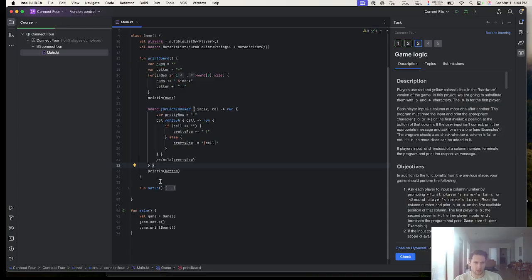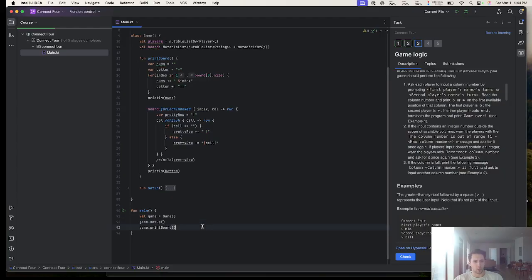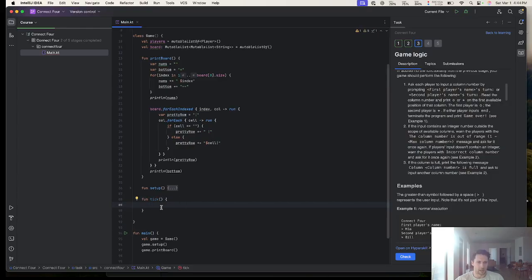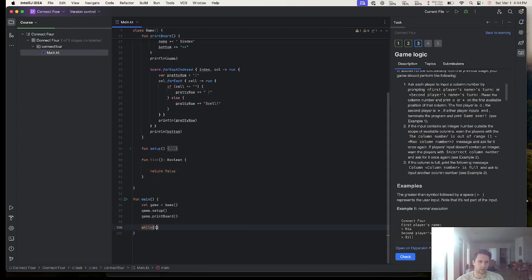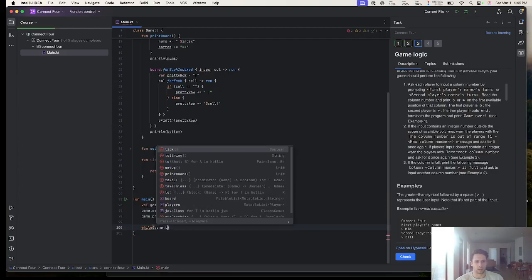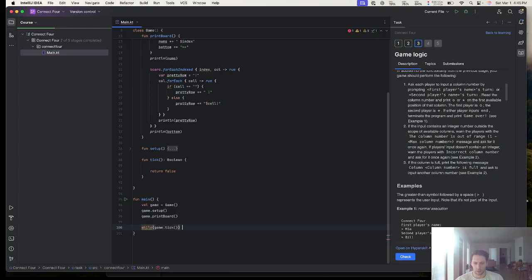Let's see here. What are we doing? We got the setup. Now we need the game loop. So now while true. No, that's not here. Fun tick. And this has to return a boolean. False for now, and then while true while game dot tick do nothing.